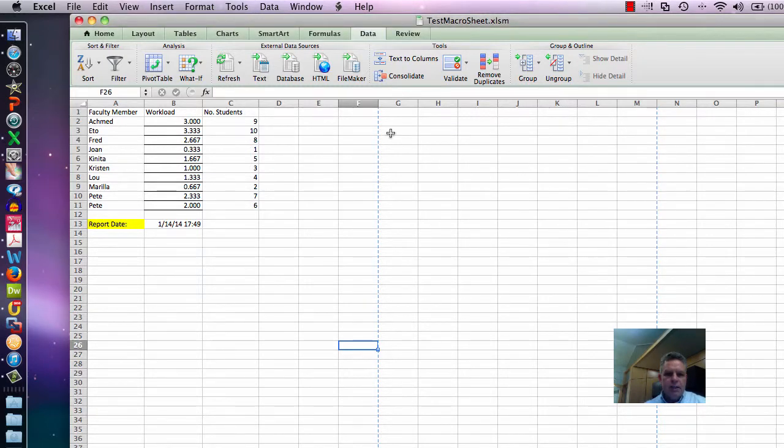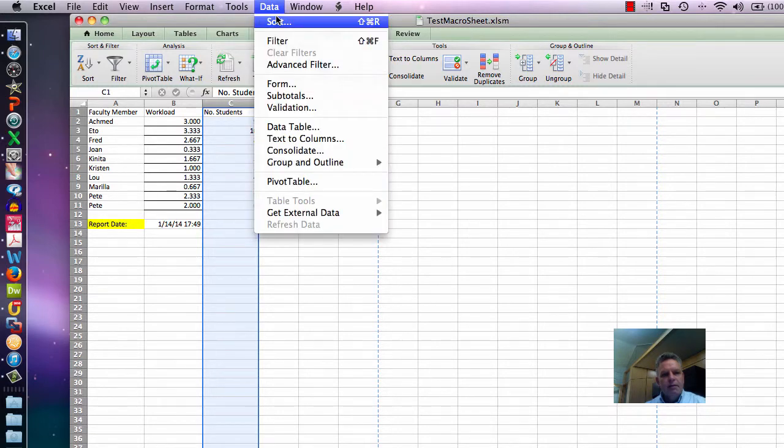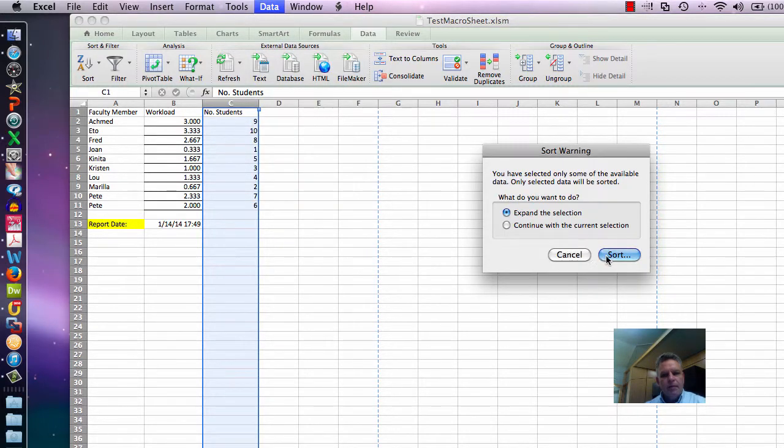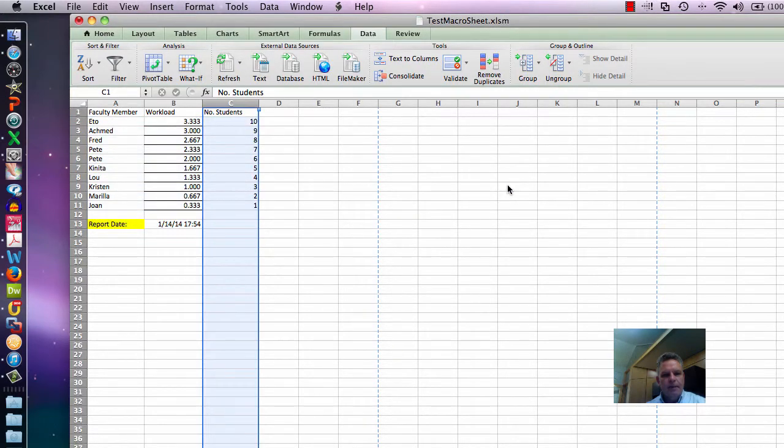So now Excel is recording my keystrokes and my commands so that it can repeat these tasks. And I'm going to start by sorting based on the students. So I click on column C here, go over to Data, Sort, expand the selection. And I don't want to sort by faculty member, I want to sort by the number of students. Then I want largest to smallest. Click OK. It makes that sort for me.